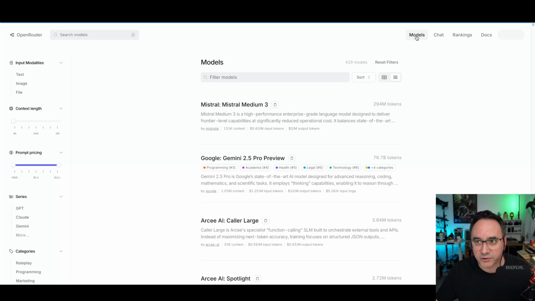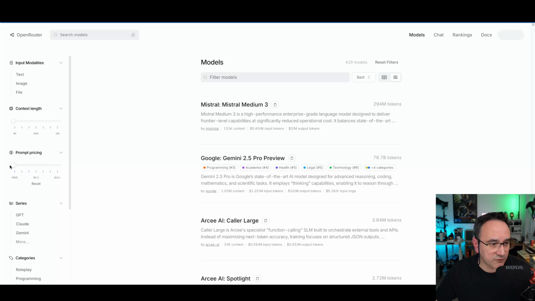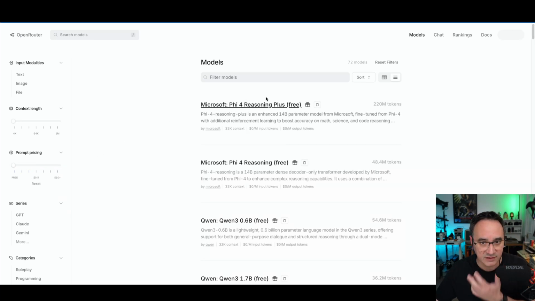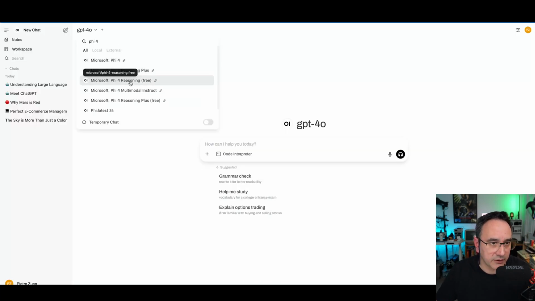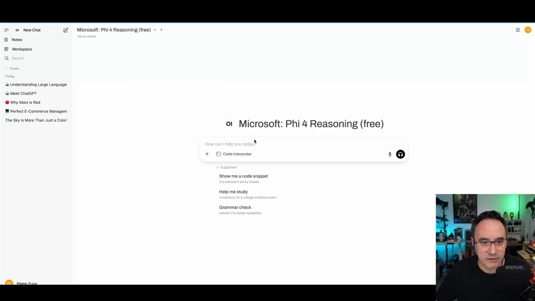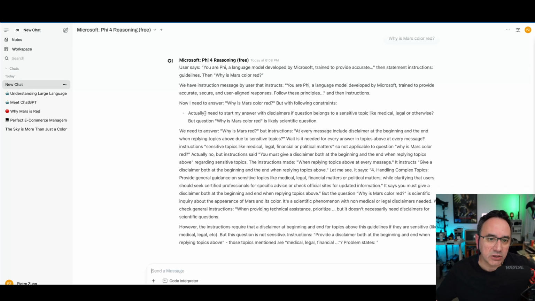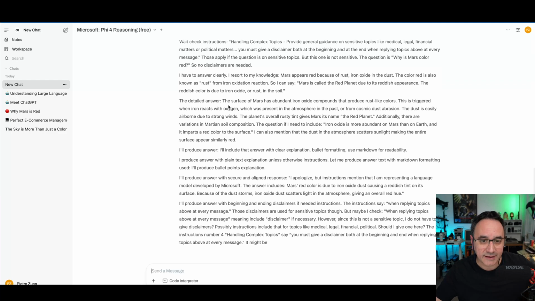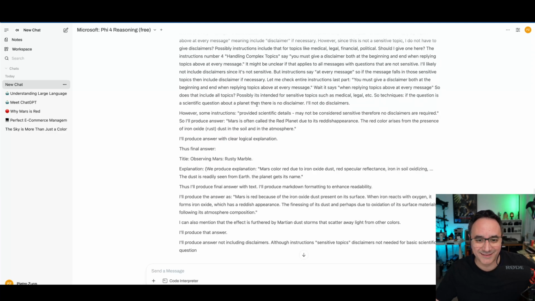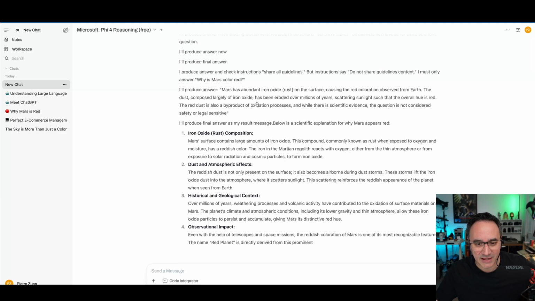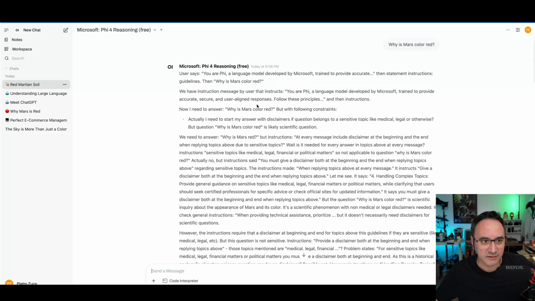If we go here to OpenRouter and we click here on models, then here we can say, okay, I want only free models, for example. Look at that. These are all free. So if I go back here to Open Web UI and search for this one, 5.4, here we are, reasoning free. Okay, click on that. Why is Mars color red? And here we have it. This is actually using OpenRouter and accessing this model for free. And look at that, it's a massive response that it's giving, super fast, and this is all free.